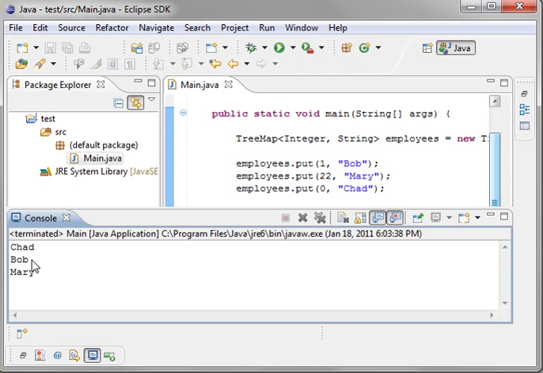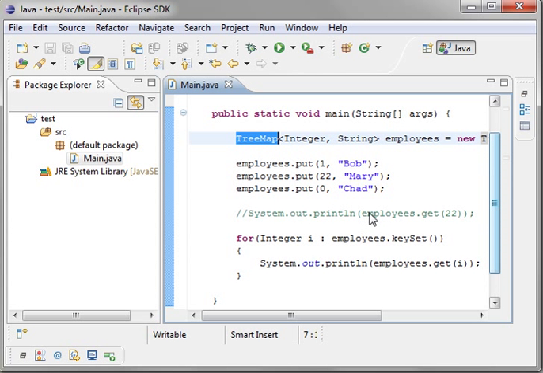You notice how it changes the order. Chad suddenly jumped to the top of the list, because it orders it by key, not by value. Something to keep in mind when you're iterating over these tree maps.